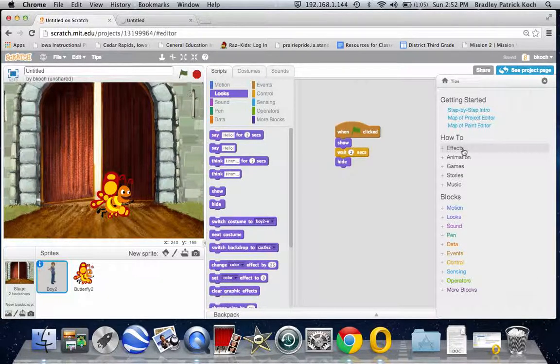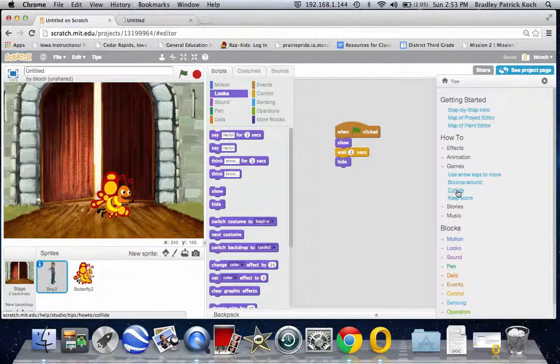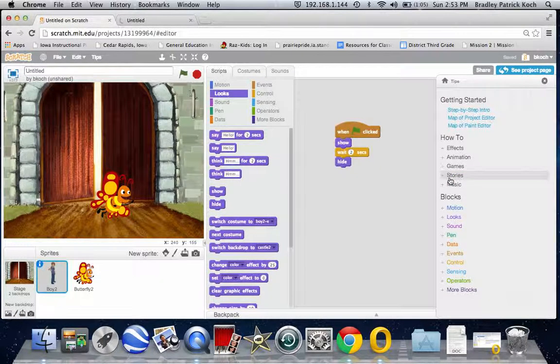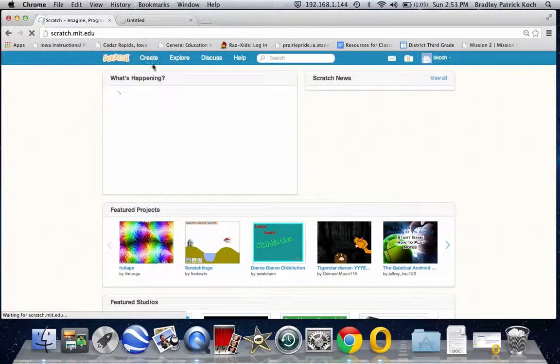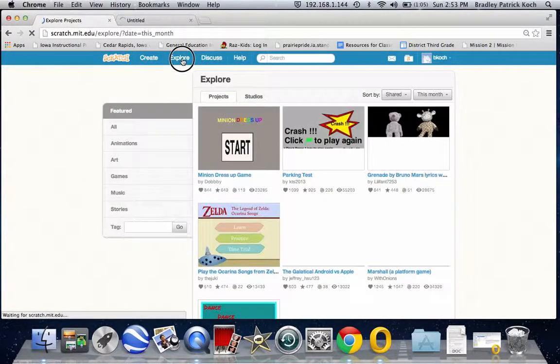If you're not sure, click on effects. I want to change effects. I want to work on animation. I want to work on a game. How to keep score, how to have things collide, how to have a character bounce around. Use those tips. In addition to that, if you go back to the main Scratch homepage, you can also not only create things, but you can explore other objects and other projects that people have created on their own.